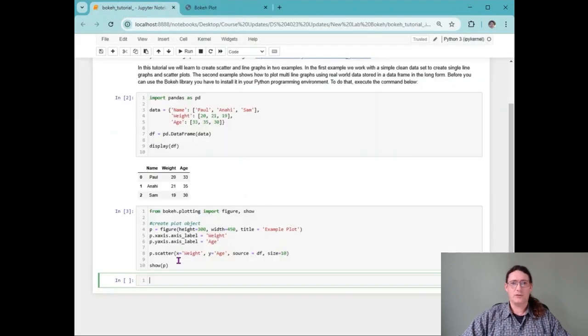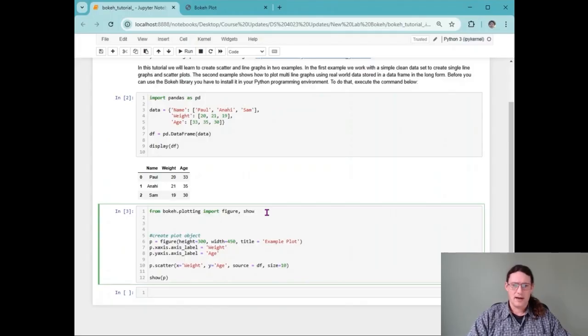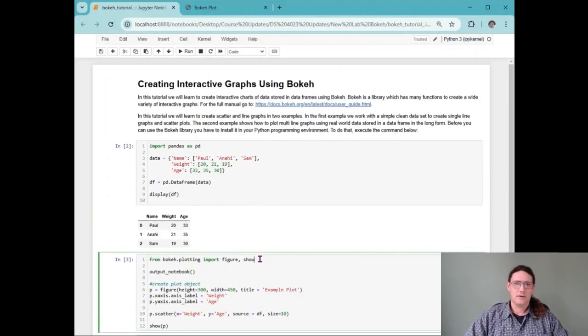In order to display the graph right in our notebook, I have to add one function here. It's called output_notebook. This way it's easier to work with this. And I also have to add this to the imported functions.